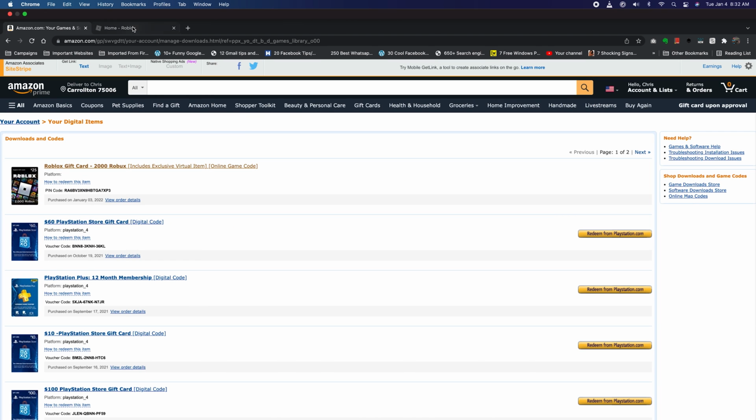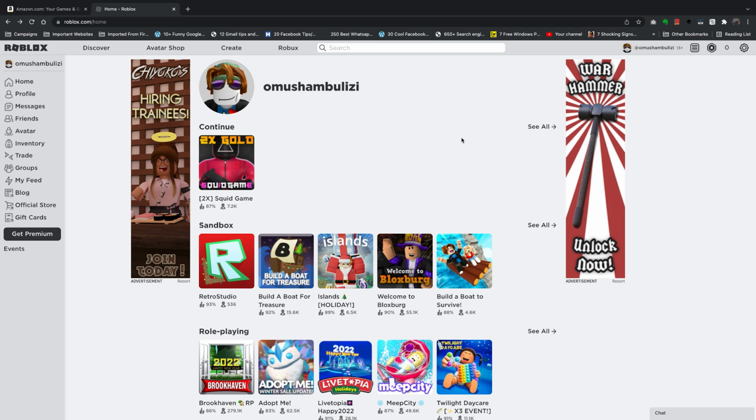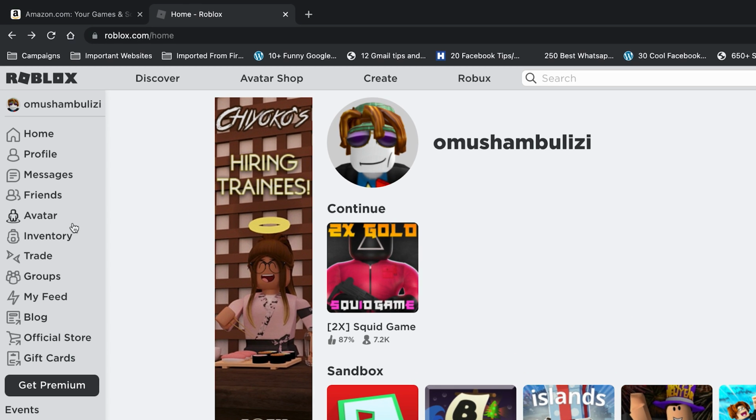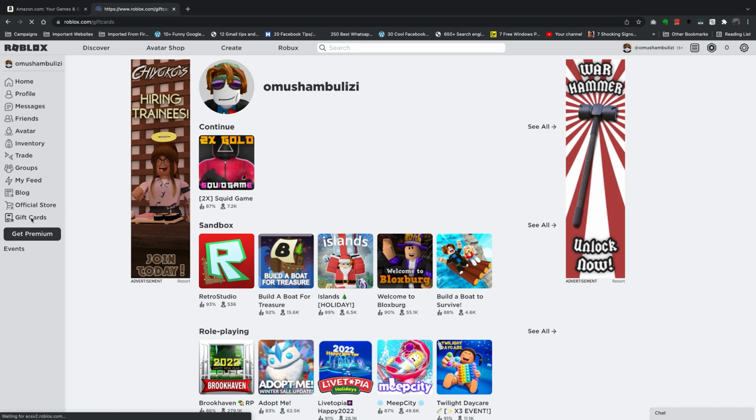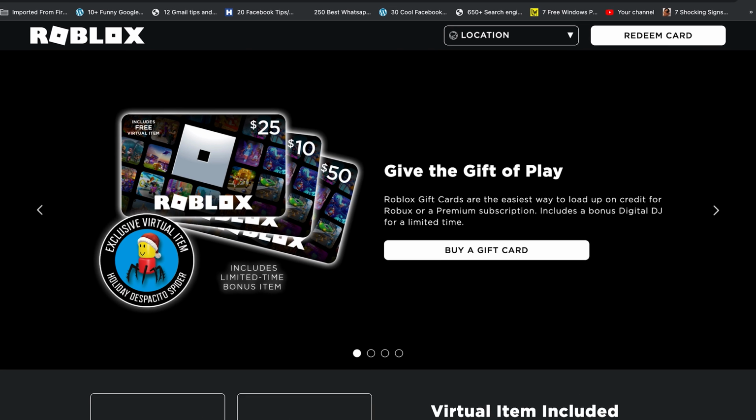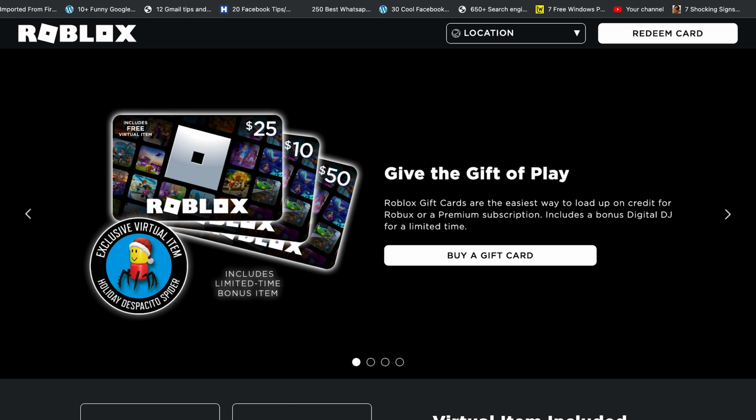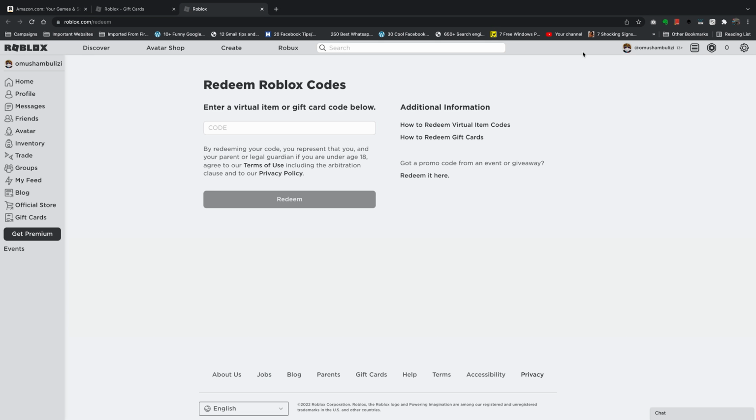So back to Roblox. What you want to do is go to Roblox and sign into your account, obviously. And once you're signed in, go to the left-hand side panel and click on gift cards. So click on that. And that should take you to the Roblox gift cards page where you can buy Roblox gift cards from the website. But then at the top here, there's a link that says redeem card. So click on it. And that should take you to the Roblox redeem page.